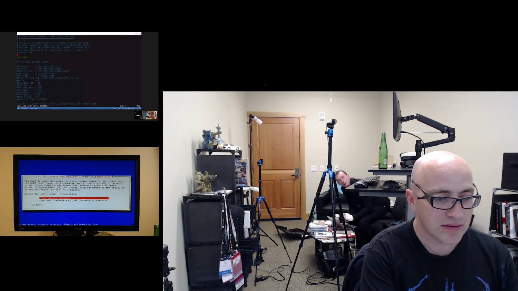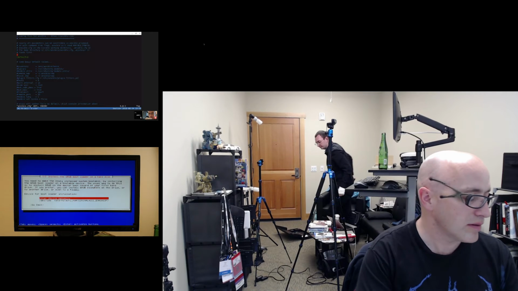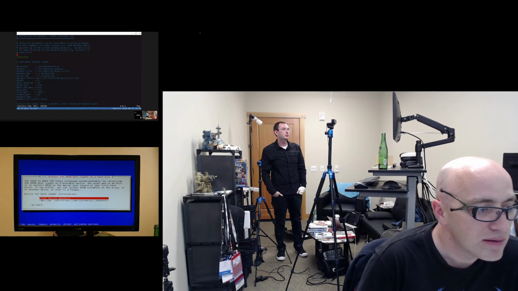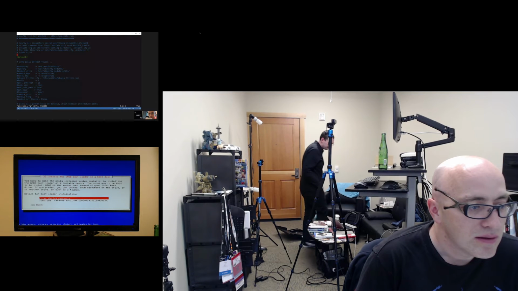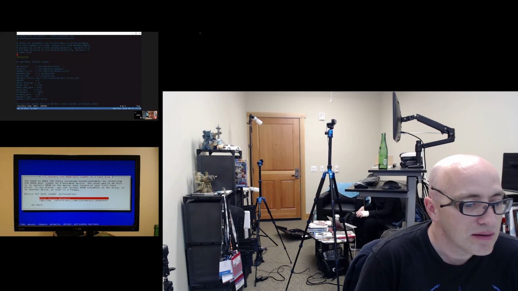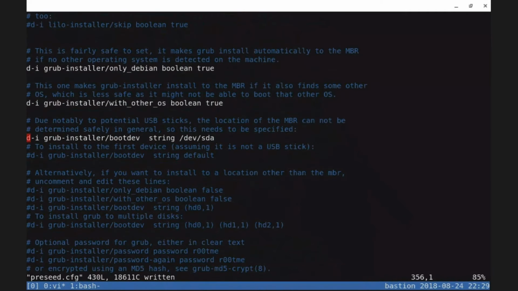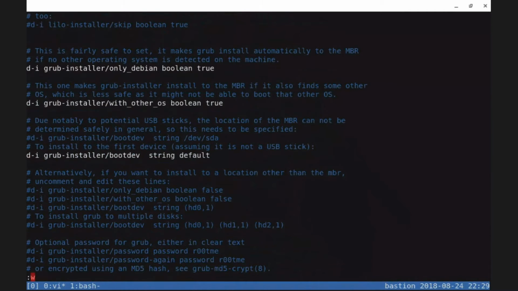Oh, our pre-seed didn't work right. Uh-oh. Oh yeah, we need to tell it which device to put the MBR on. There was an option for that. Remember I said we might need to change those? Yep. Did I just need to uncomment this? Install to first device default? I think that's all we need to do.